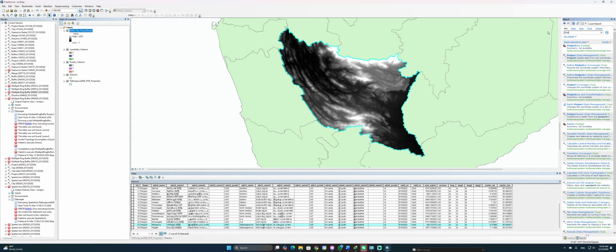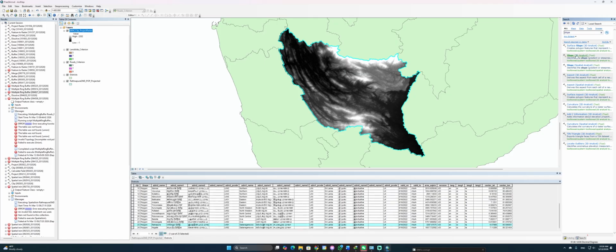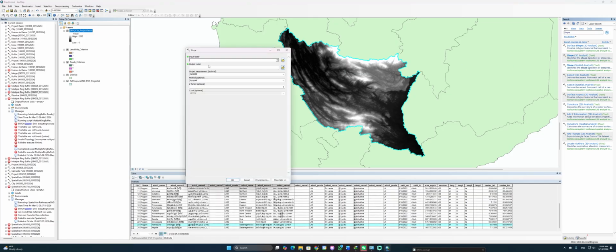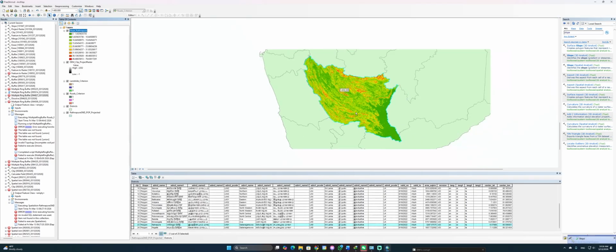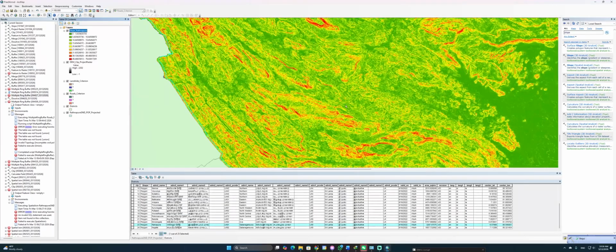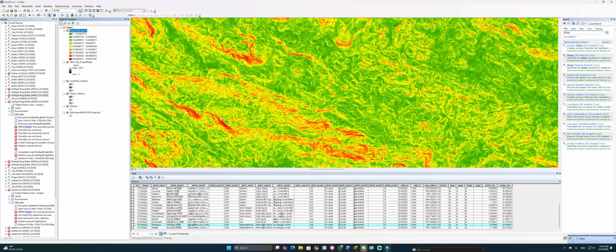Now I need to convert this one into slope. So we can search for slope under the spatial analysis. Then for the input raster we can feed the DEM, and then this one we can name slope Ratnapura, in degrees of course, and click OK. It will take a while to calculate the slope. Okay, now we do have the slope file like this.